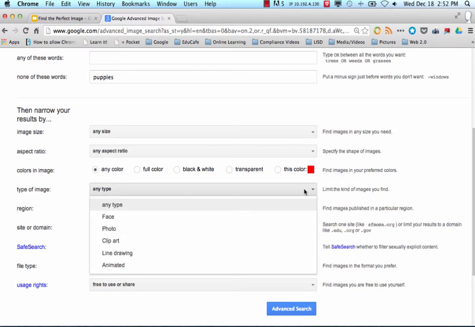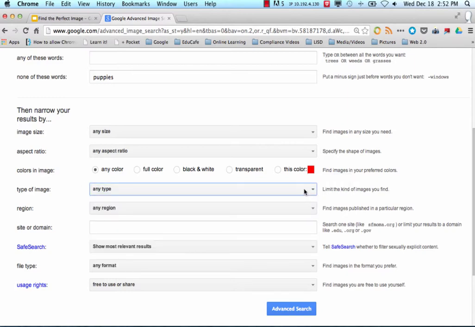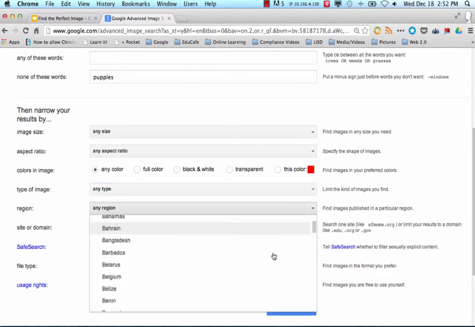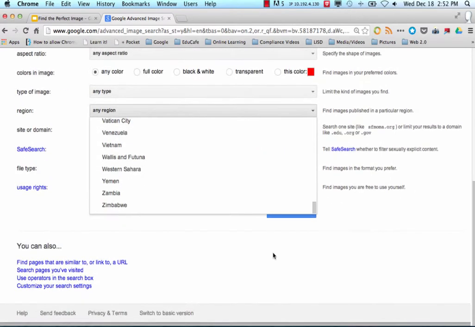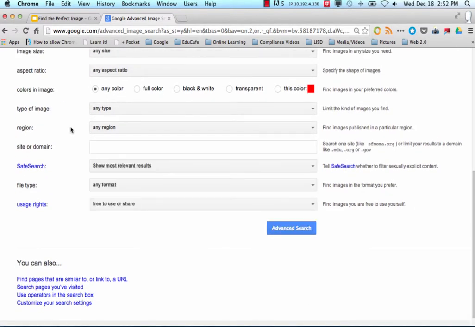Again, this is the type of image. Perhaps you're a teacher and you are teaching content from another region, so you want an image that comes from another part of the world. Here you can choose by region, and it lists all the different countries of the world that you can choose from. And then there is the safe search.